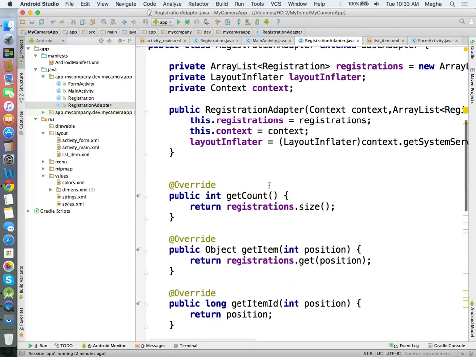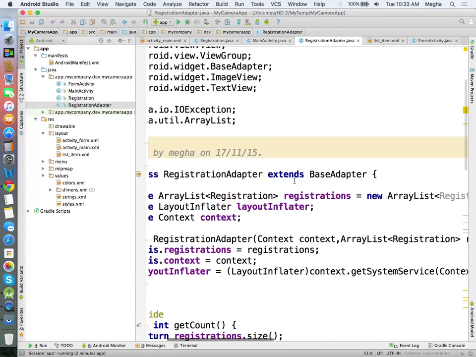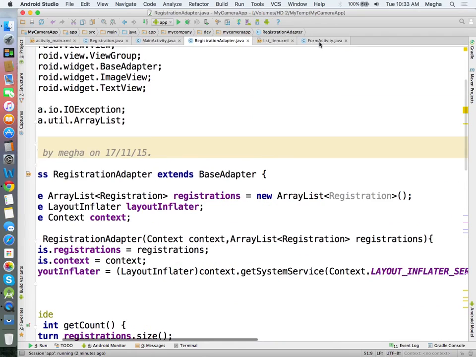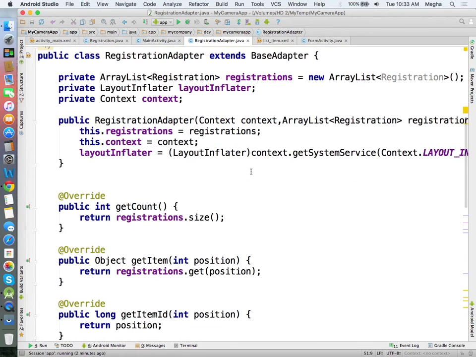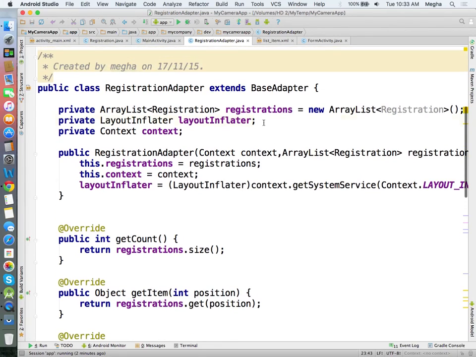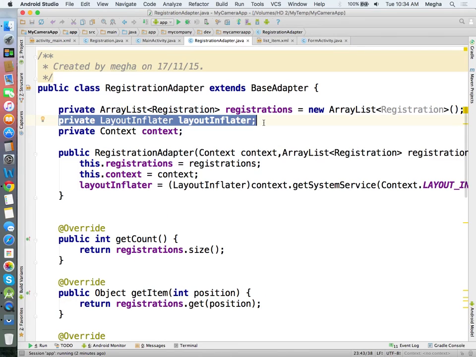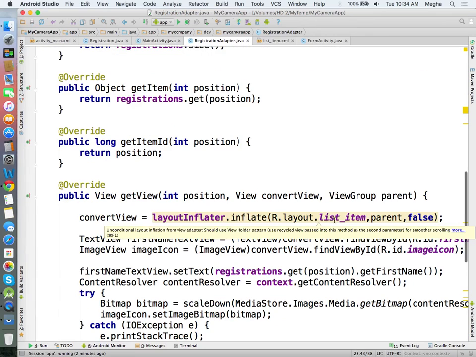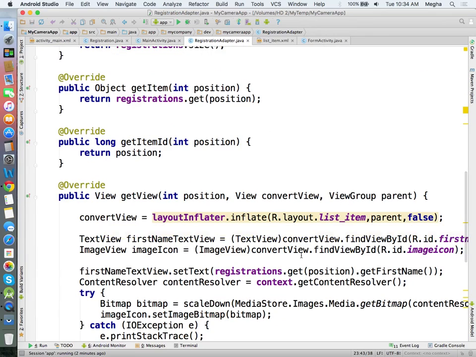This registration adapter is a customized adapter which is extended from a base adapter. Base adapter gives us an API level interface so that we can add our own customized view so that it can be repeated inside a list view. For that, we need an instance of a layout inflater object. This object inflates a new layout on top of an existing layout, your list view, and in this case, a new layout which is called RR list item, which is going to be inflated.